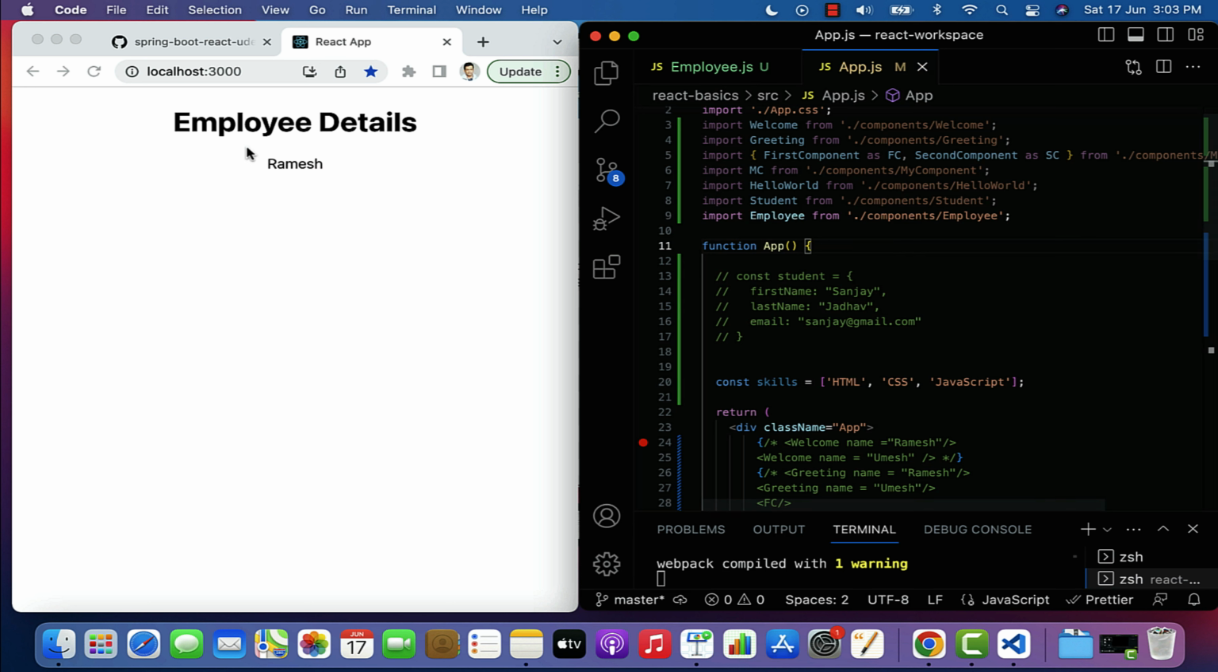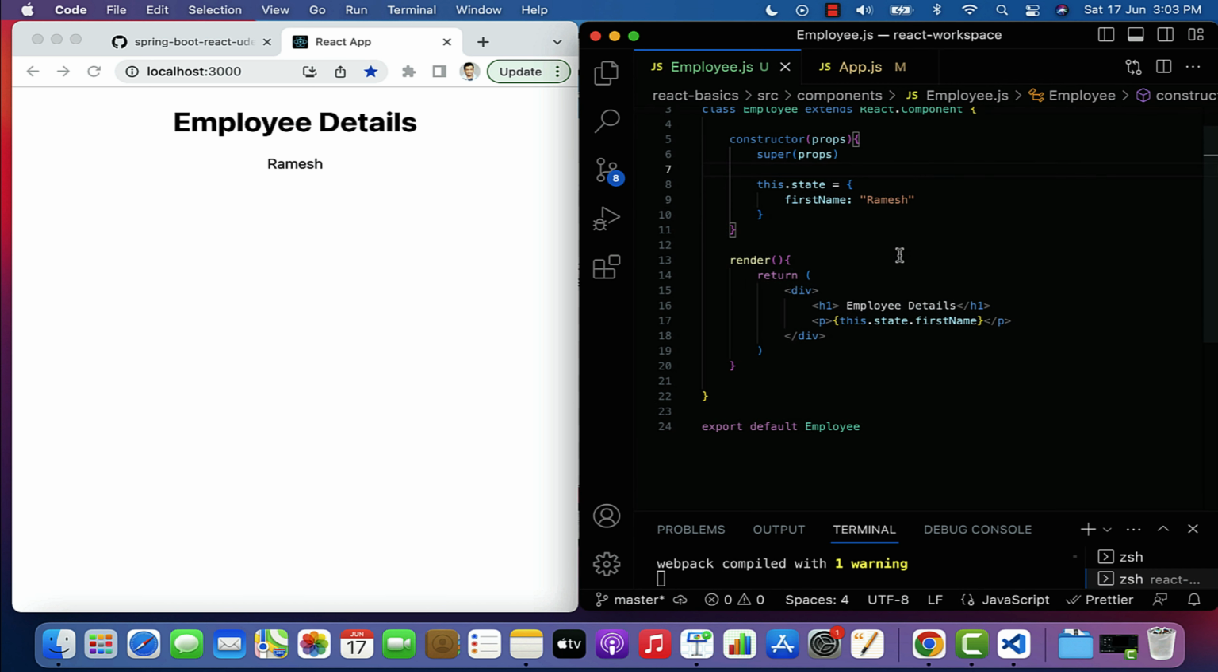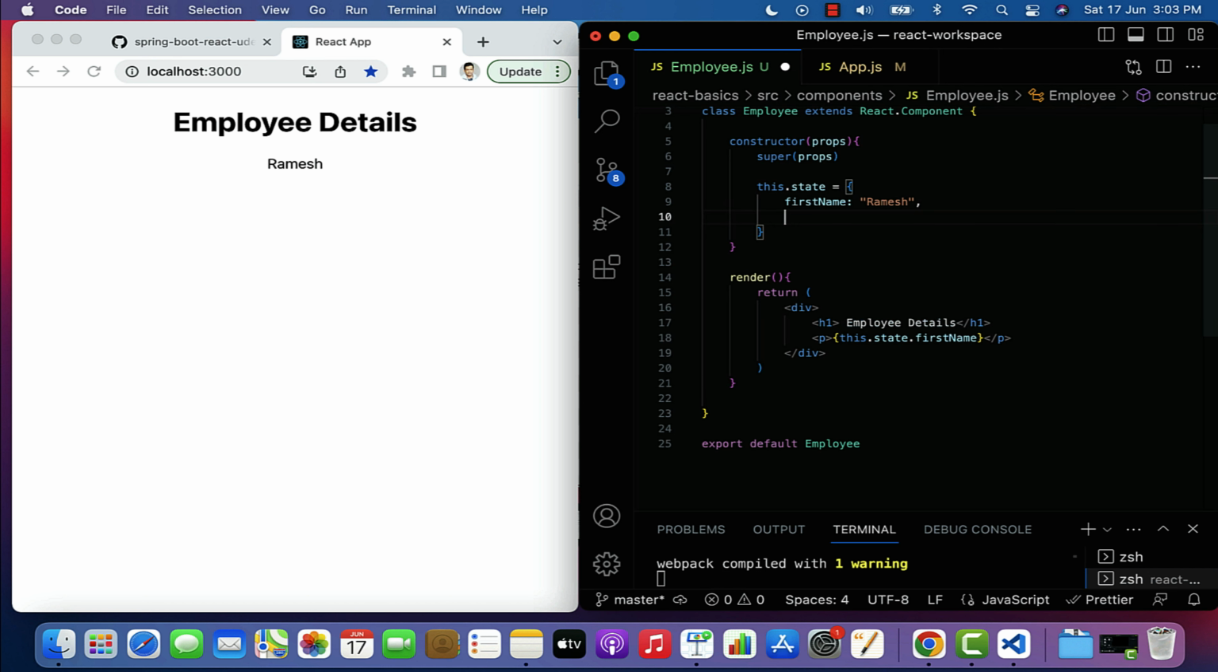And if you take a look at the browser, you can see Ramesh, the employee detail, is printed over here. And if you go to the Employee component, you can see we have accessed this firstName property from the state object. So this is how we can access a property from the state object. Next, we can have as many properties and their values in a state object. For example, here let us have a lastName property and its value, let us say 43, and we can access this lastName property from the state object using the same syntax.